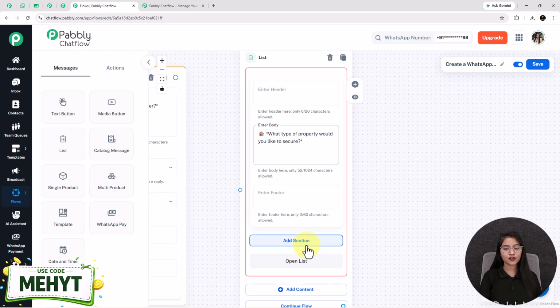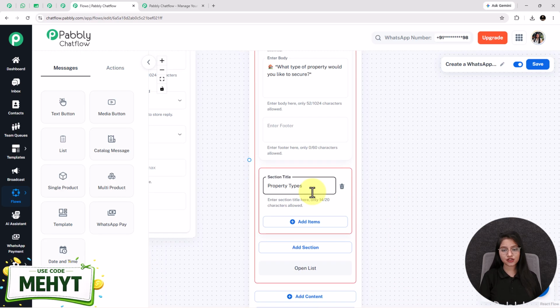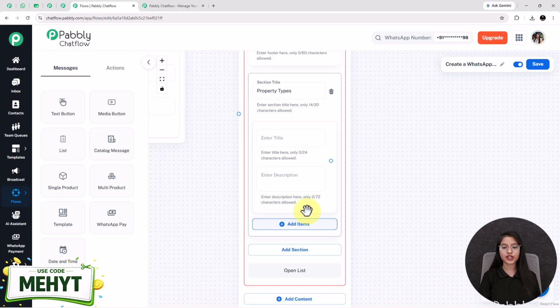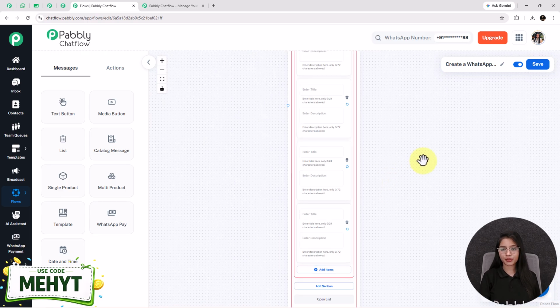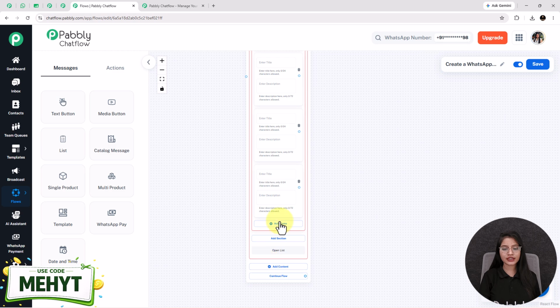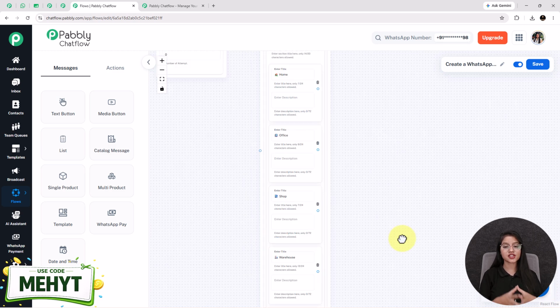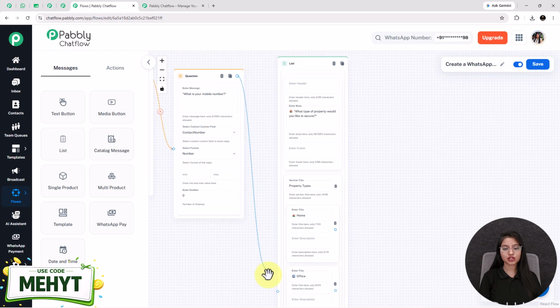After that, I am clicking on this add section button and entering the section title as property types. Now for adding the list of types of options, you need to click on this plus add items button. Here I am adding only 4 types of properties, but you can add more. The process of adding items in the list will be the same. See, here I have successfully added home, office, shop and warehouse. You can also enter description in this enter description box if you want to. After that, I am linking this question node to this list.